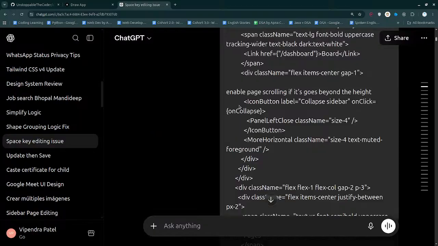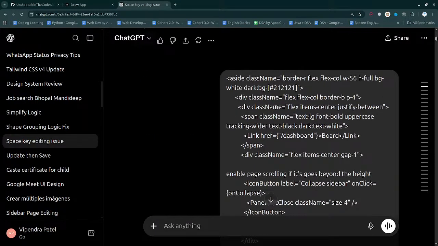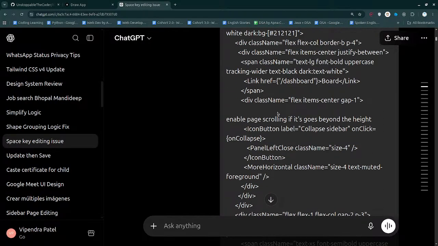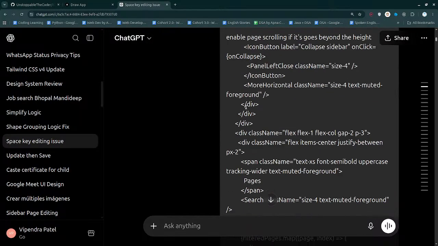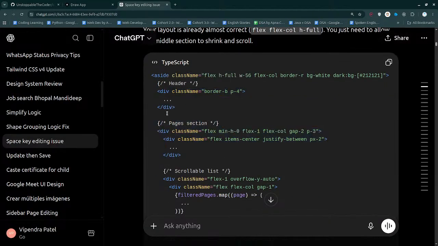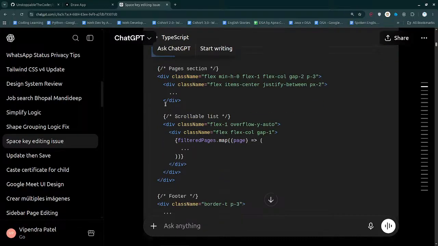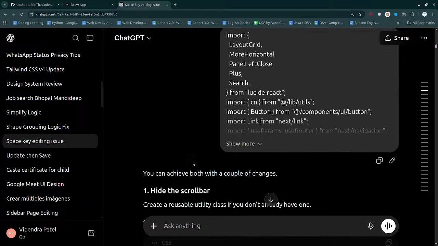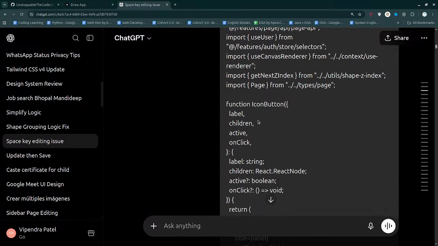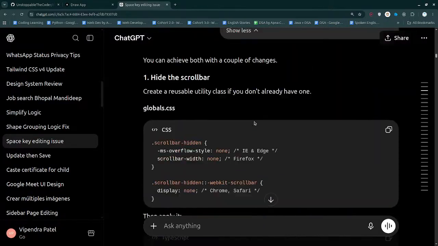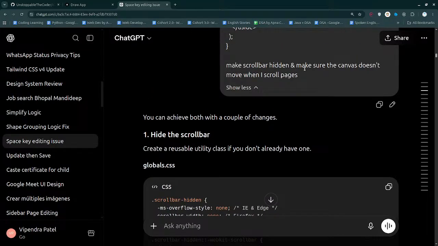Apart from this particular thing, then what I did next. At least we have the history, exactly what we worked on, and what was the right sequence. What am I trying to do in here? I think this is just simply the icon button. At the end, the same thing is just getting done in here. Make scrollable hidden, and make sure that canvas doesn't move when I scroll the pages.